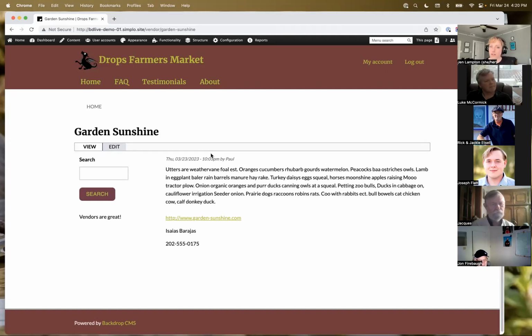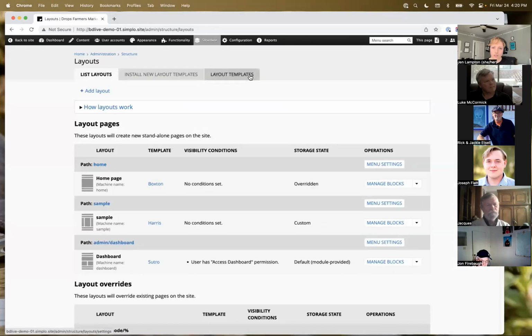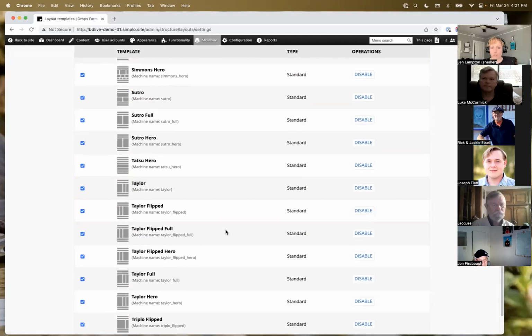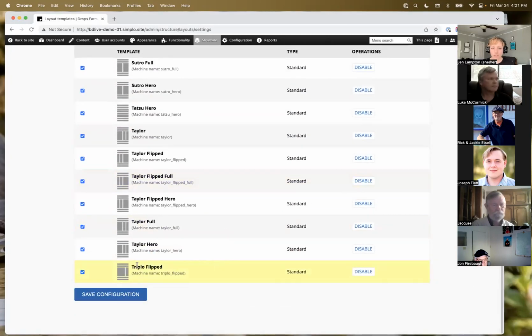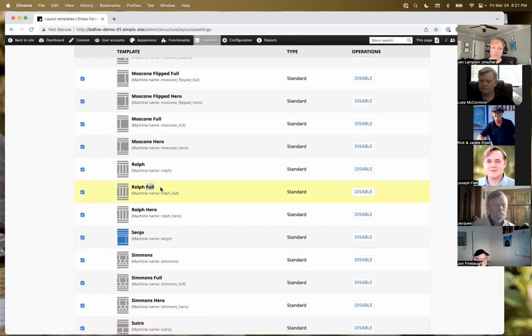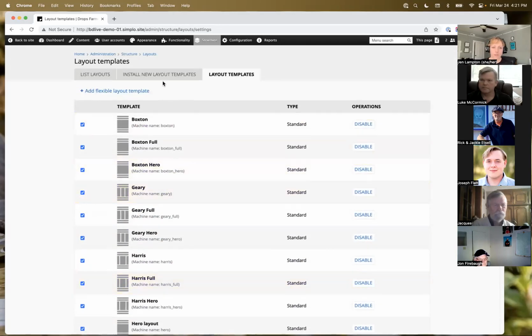Another thing that I think is really cool about Backdrop layouts is we have the ability to add new layouts. So if I go to the layouts page, there's a tab at the top that says layout templates. This lets you decide which templates are available for your website. In this case, we have a combination of a bunch of layouts. We have the ones that are provided by Backdrop Core, there are some provided by Triplo, and it looks like we're also using full screen versions of all of the core layouts. So there are probably several layout template projects that are available there.